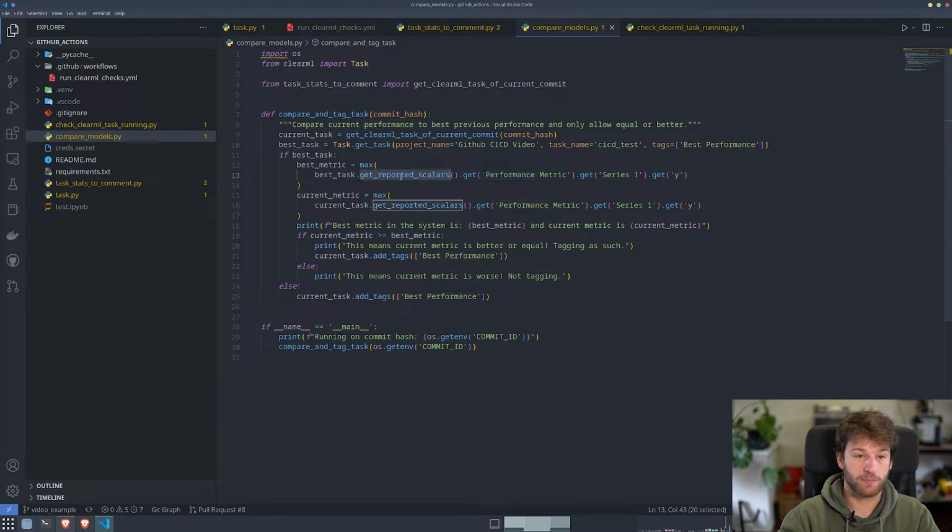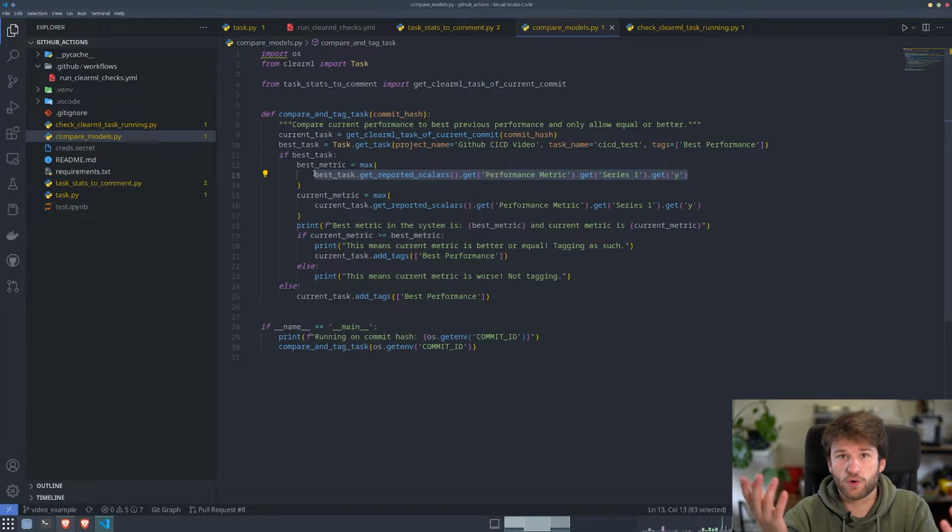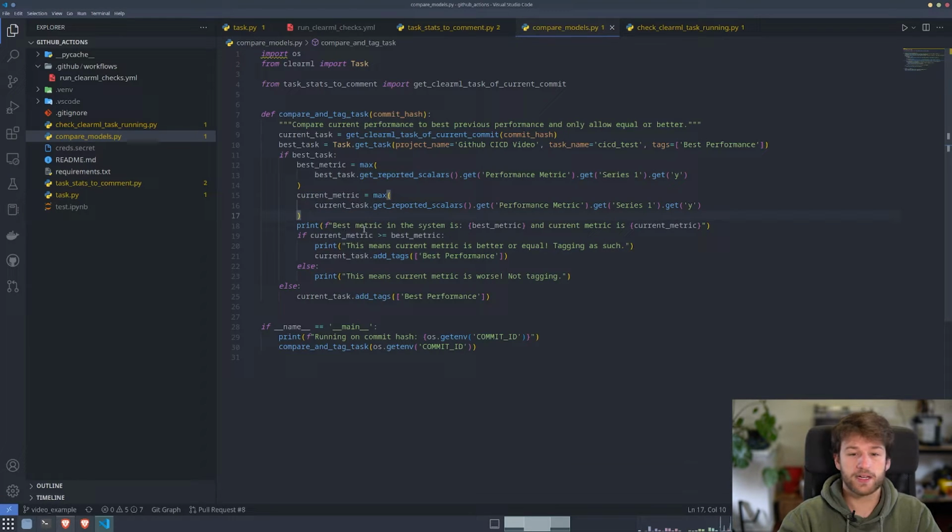For example, get reported scalars, get performance metrics, get series 1, and get Y. So the Y value there. So this could basically be the best or the highest MAP from a task, or like the highest F1 score from a task, or some such. Then you have the best metric. We do the same thing for the current task as well. And then it's fairly easy.